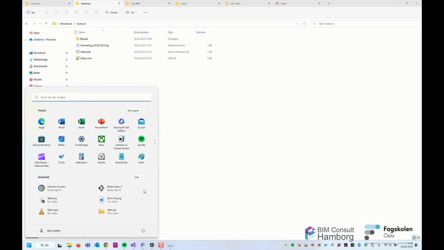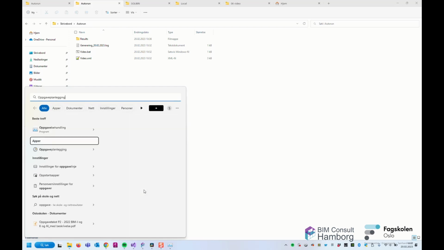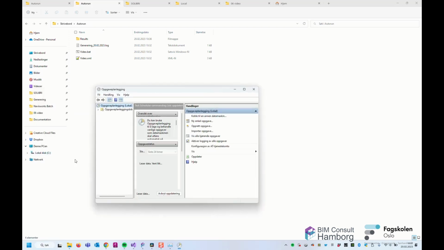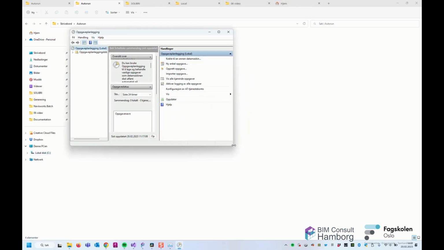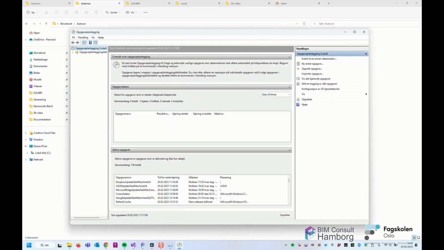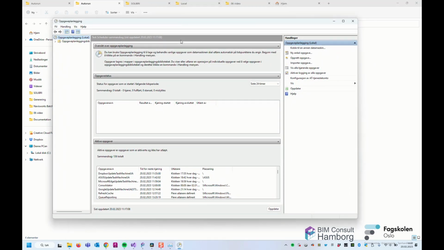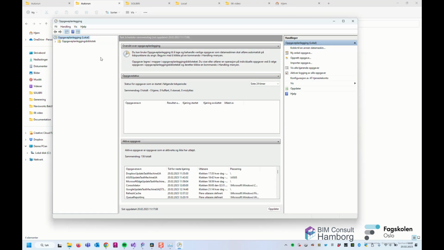I'm going to start by pressing the Windows key and typing oppgaveplanlegging in Norwegian. It's Task Scheduler in English. When I start it, it will look something like this. Everything is in Norwegian, but I will try to translate it. On the left side is where you set up and create the location for your task scheduler. In the middle are all the settings and stuff like that, and on the right are the actions.